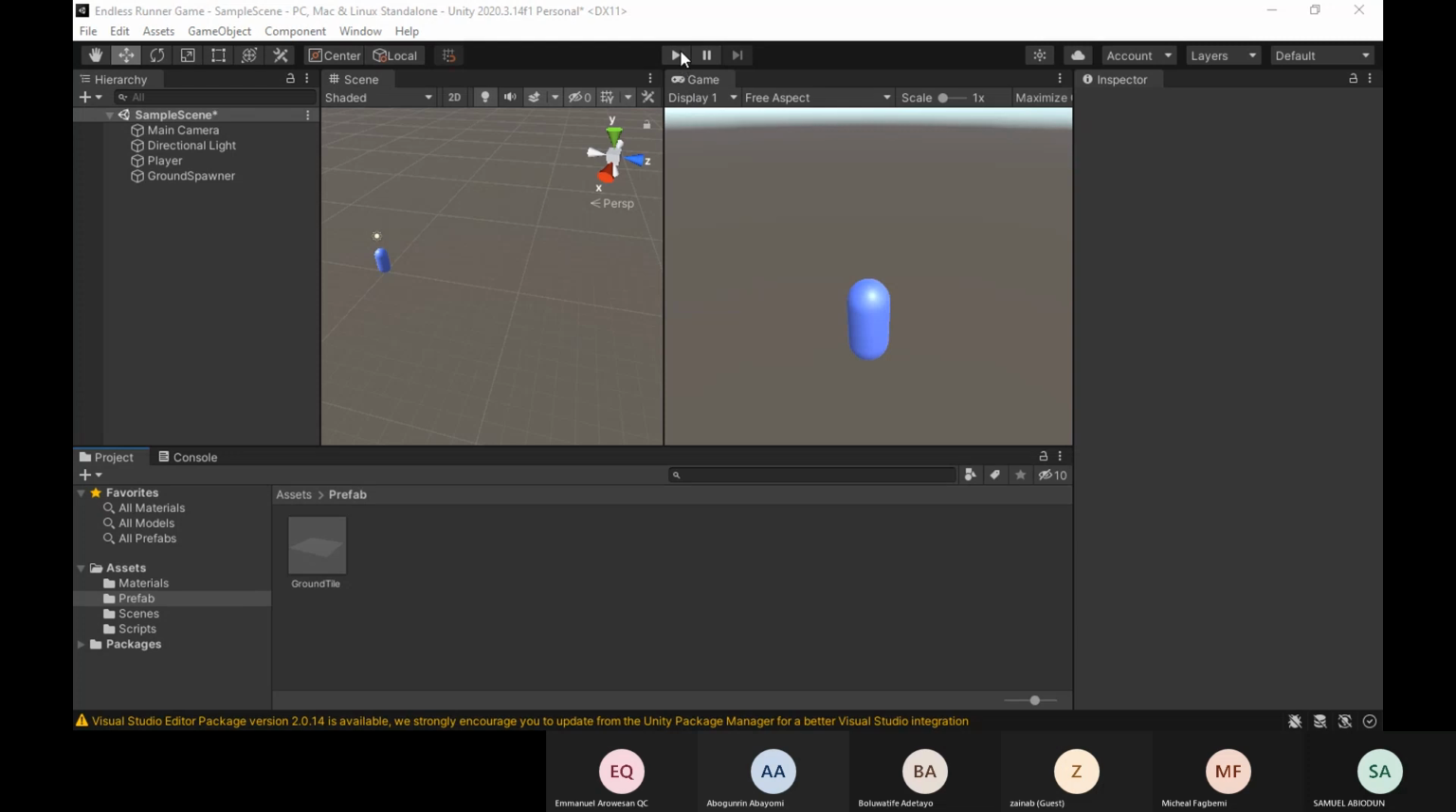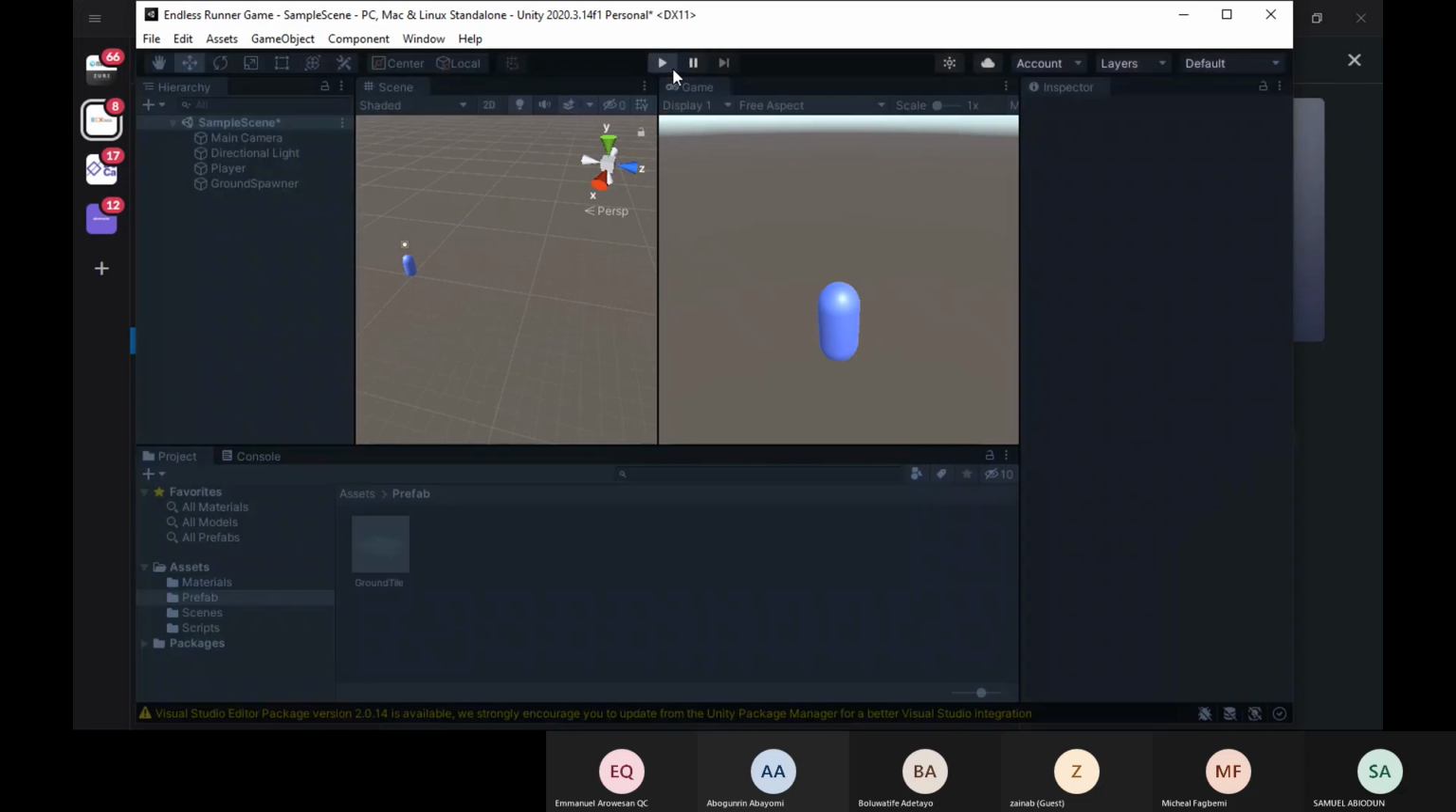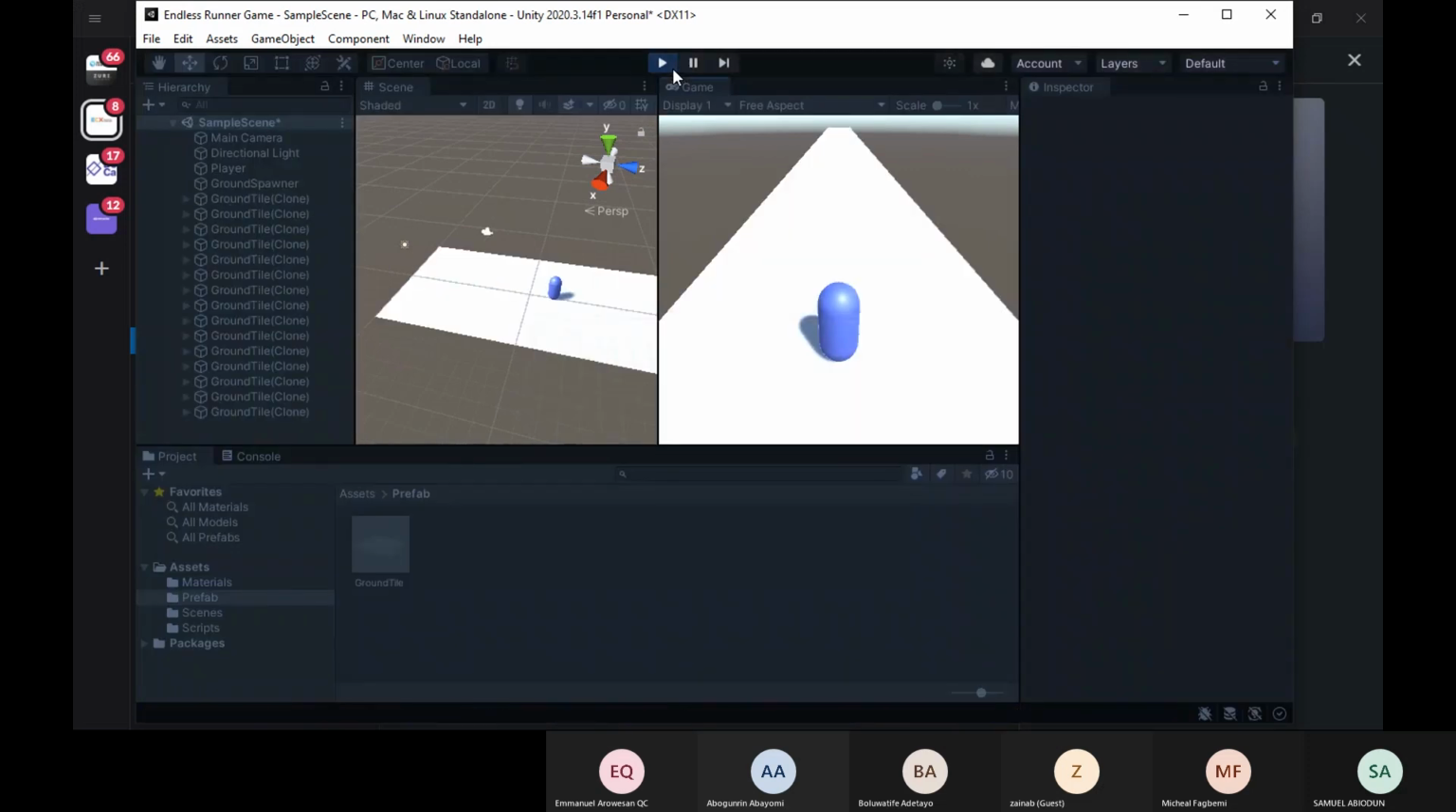I'm having a problem. Okay. So we can see it spawns 15 times, and we can move our player and interact. So we notice that this comes to an end. Then definitely we need to spawn the tiles as the player keeps moving forward.